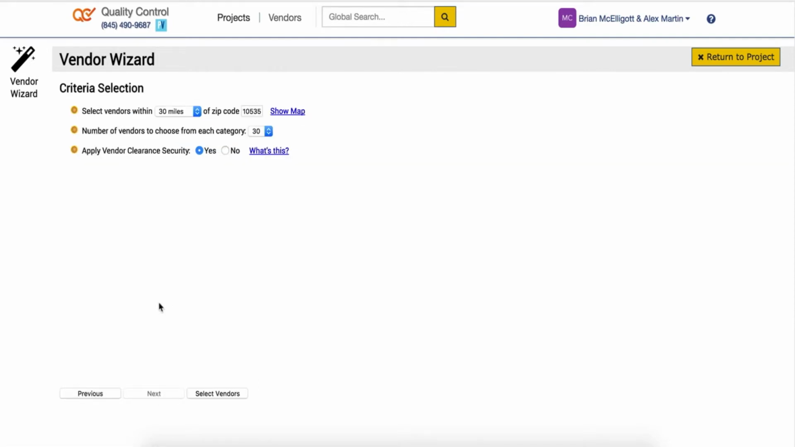Select the distance from our project that we will search to find vendors. In this case, I will select 60 miles. And choose the number of vendors that are going to be added per each category. In this case, I will keep it at 30. Once those fields are filled out, I will hit Select Vendors and run the Vendor Wizard.